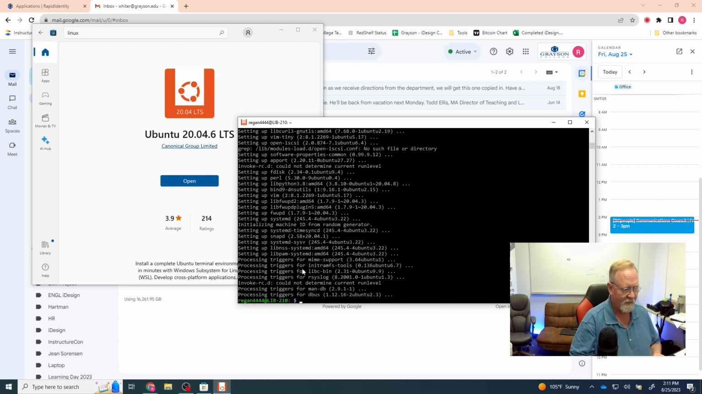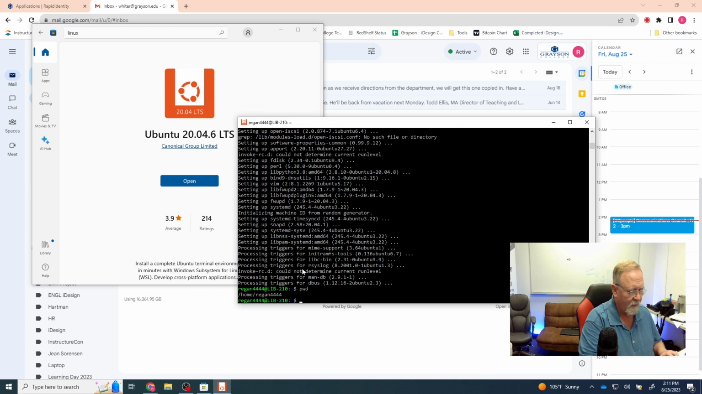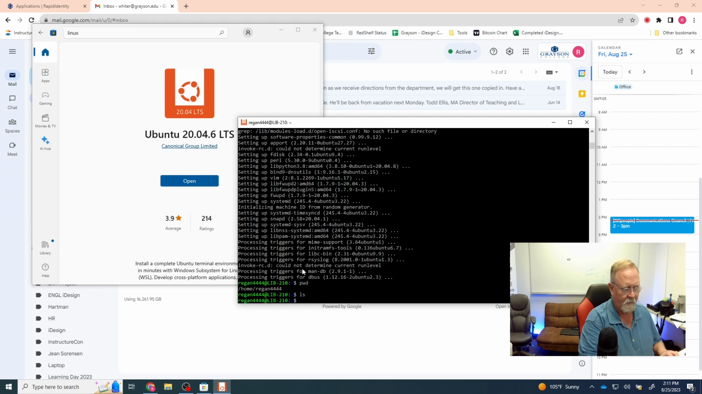We know we're done because I've got my command prompt back. So now we have upgraded to the most current version that we have. So I'm going to check. Let's see. First of all, let's check if there's anything in our directory, and let's find out what directory we're in. The command to find out what directory you're in for Linux is pwd. Yeah, I'm in my home directory, so I'm going to see if there's anything in this directory.